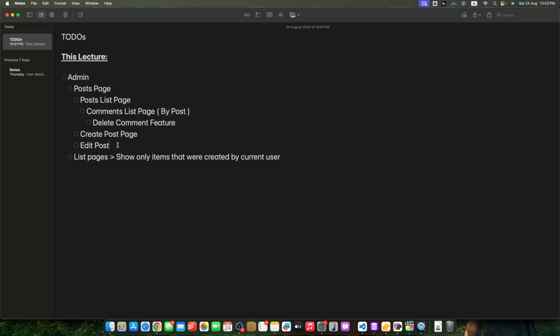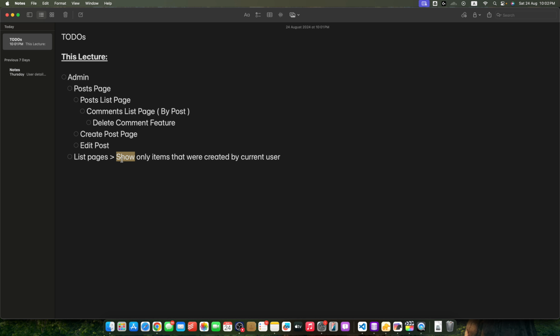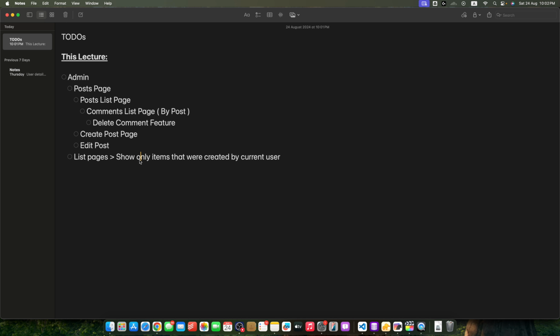And once all of these features are completed, we will finally work on this small change where currently it shows the data from all of the users. So for example, you logged in, but you can see the data created by some other user as well. So we have to fix that so that you could see only your data, but not the data that was created by someone else. So let's begin.